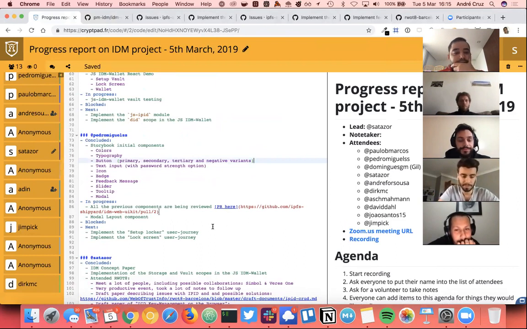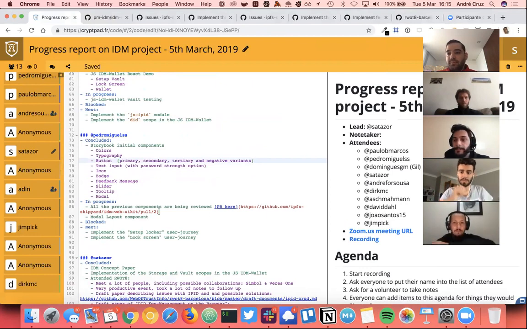And I am also developing the modal layout component. We have developed the modal, but we are now developing the modal layout. So what I'll do next is implement the setup locker user journey and also the lock screen user journey. These are the two main steps that I will be doing this sprint. And I think that's pretty much it for me. Yeah, thank you very much.